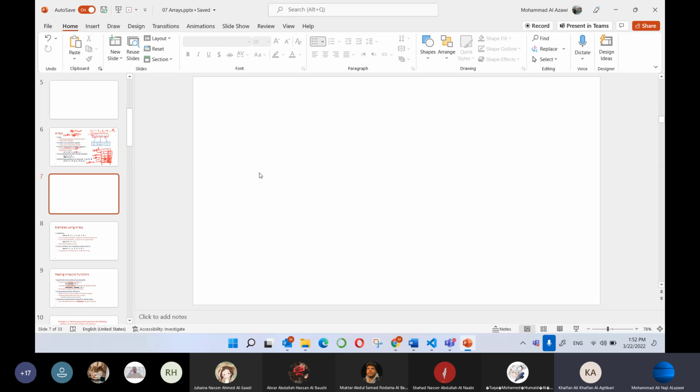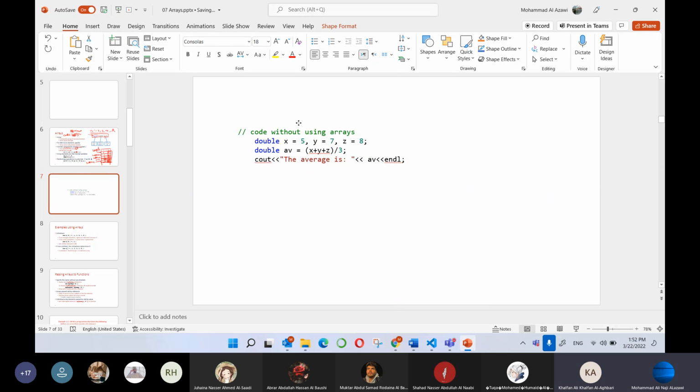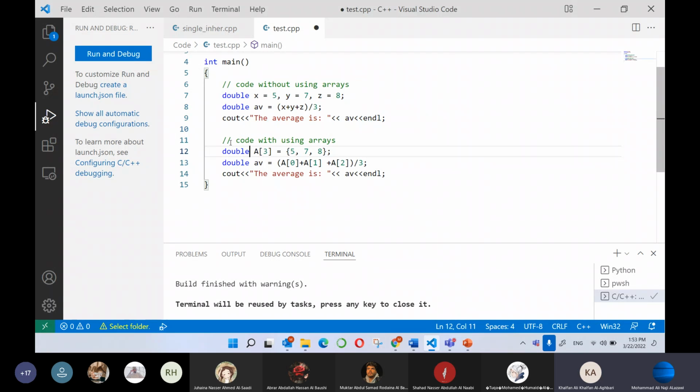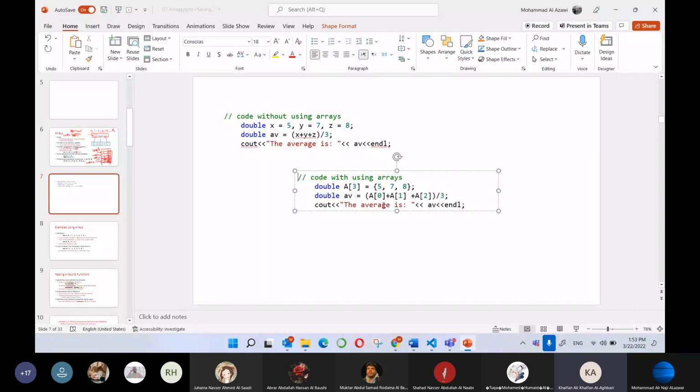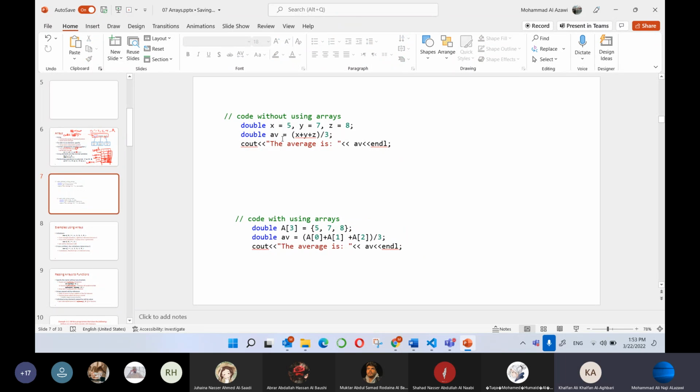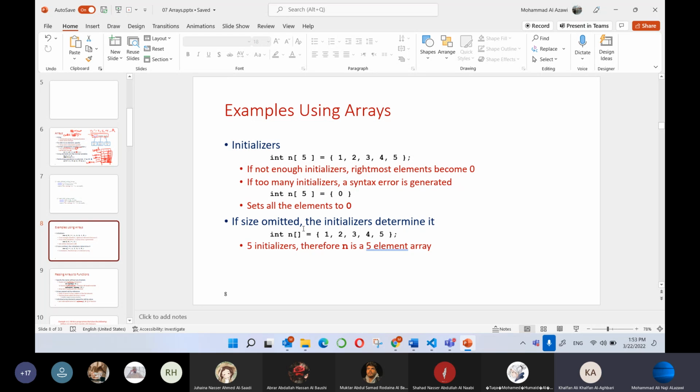Okay, here I will put the first part without using an array, and also I'll bring the other one using an array. These are two different programs. Without using an array, you have to declare or define a lot of variables, and you have to use them like this. With using an array, you need to declare only one variable, but with different indices. So we'll get back to our discussion.